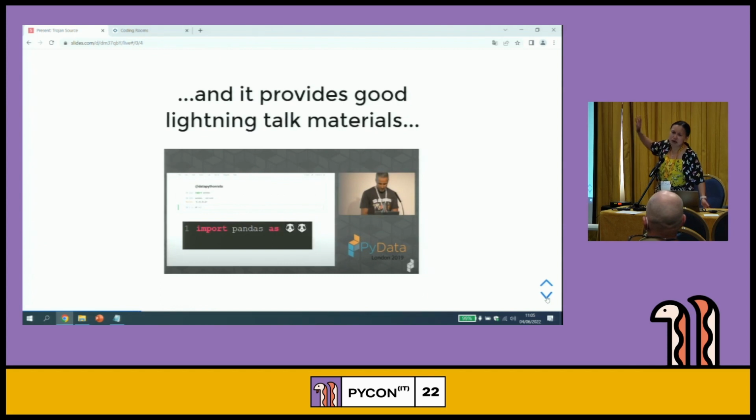So Unicode is very weird. Also, it provides very good lightning talk material, because fun fact, you can use Unicode in Python. This is my friend Mark Garcia, giving a lightning talk in PyData. I forgot which PyData it was, but he was talking about importing pandas as a panda emoji, which is fun. You can try doing it. Importing pandas as pd is boring, so why not use an emoji? There are actually a lot of lightning talks about messing with Unicode in your Python code, and it's fun, right?